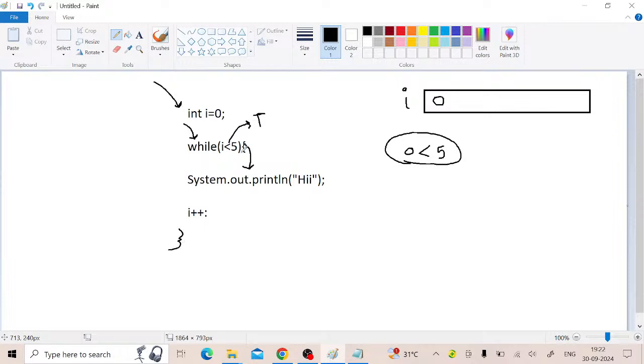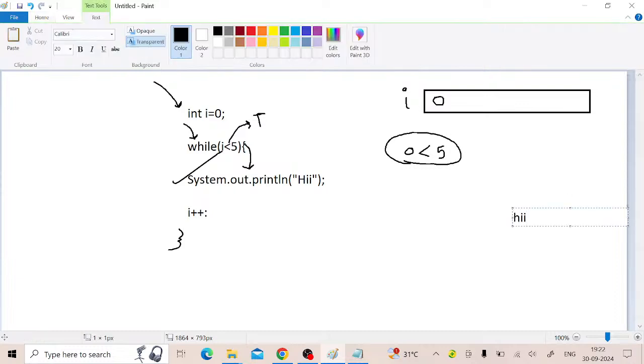So as long as the condition is true, this while loop will repeat. So we can see here now, as the condition became true, it will come inside the block, and the first line, the print statement, will print "high" for the first time.